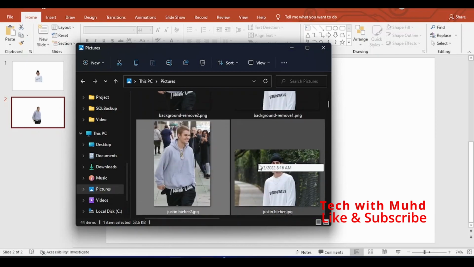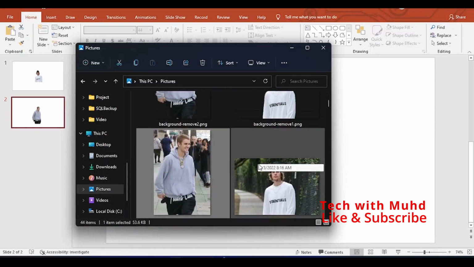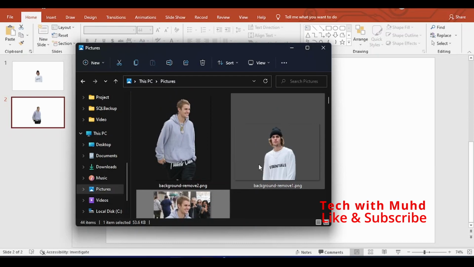So these are the initial pictures, and these are the pictures after we remove the background.